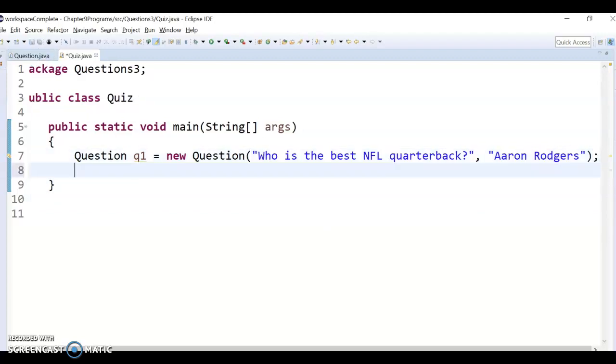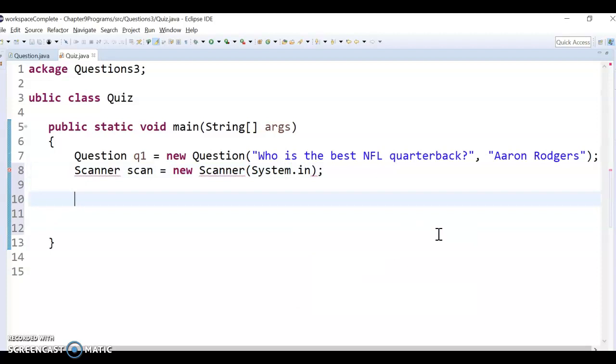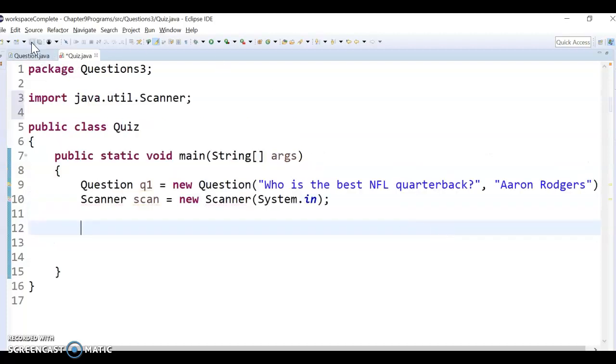Okay, so now that we've got our question, we want to actually interact with it. So we're definitely going to need a scanner to get the user's answers. I'm going to do Scanner scan equals new Scanner. All right, so our usual scanner. Okay, and then I'm going to, again, try to pause and see if you can figure out how to interact with this question using the scanner and everything. I'm going to import my scanner. So pause it, give it a shot.